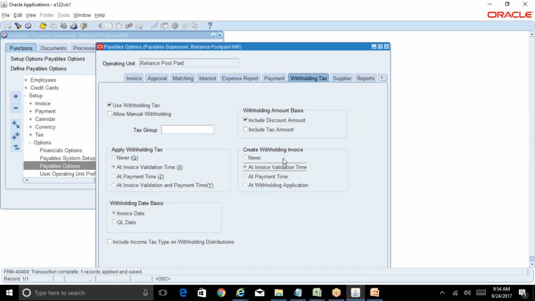Again, I'll explain these two things, how the system will calculate the withholding tax and how the system will generate the withholding tax invoice, when we get into the different kinds of invoices. So when we get into the withholding tax invoice, I'll come to this particular screen and again explain these concepts.